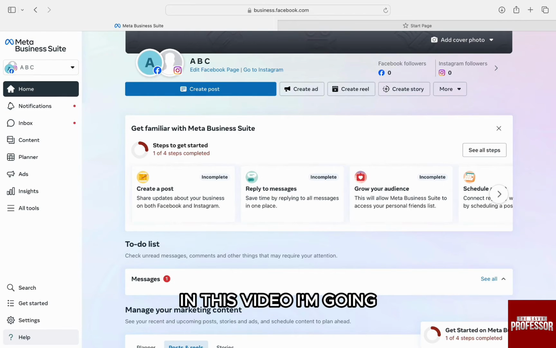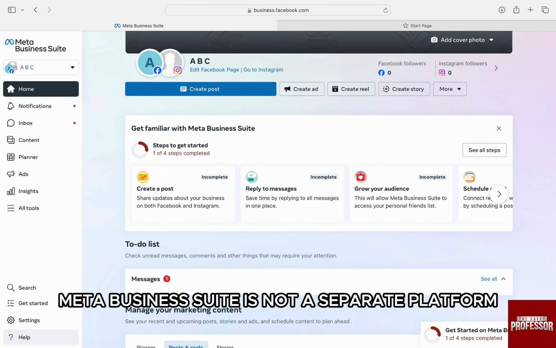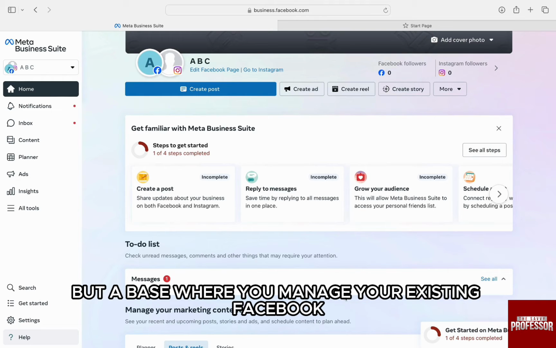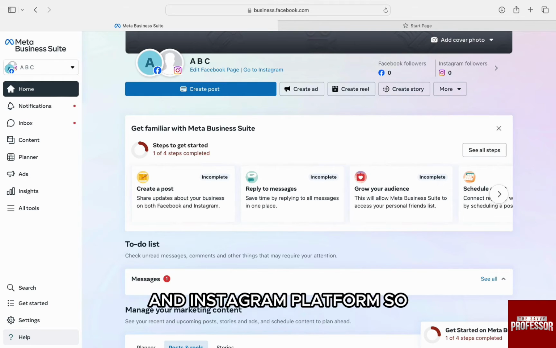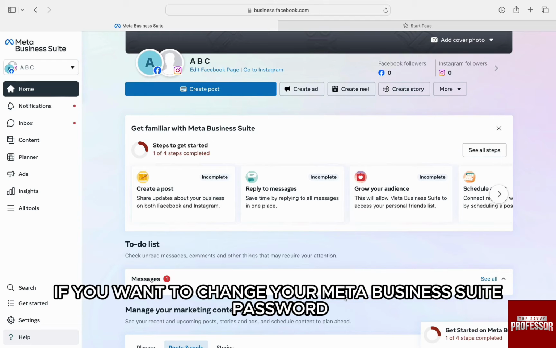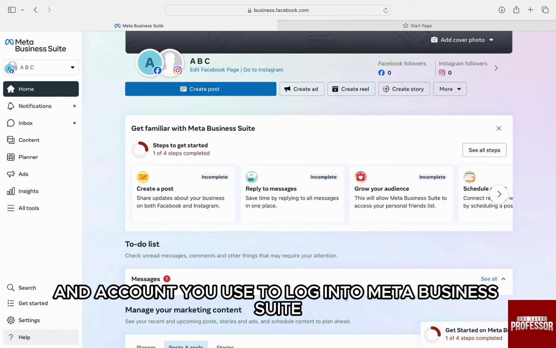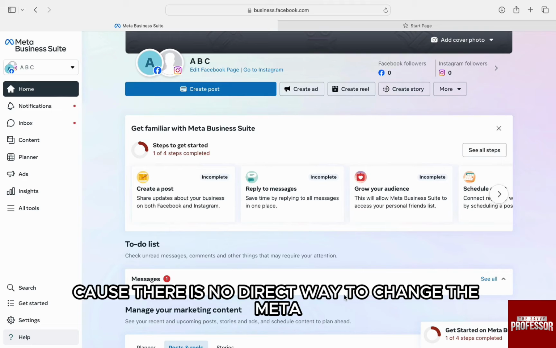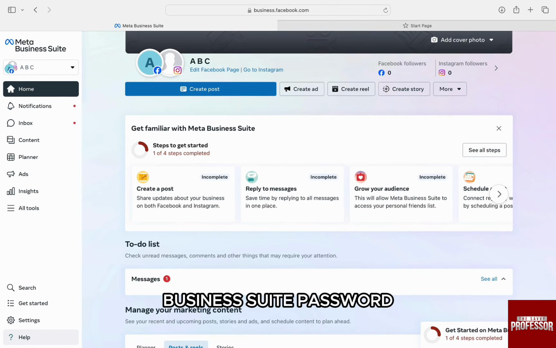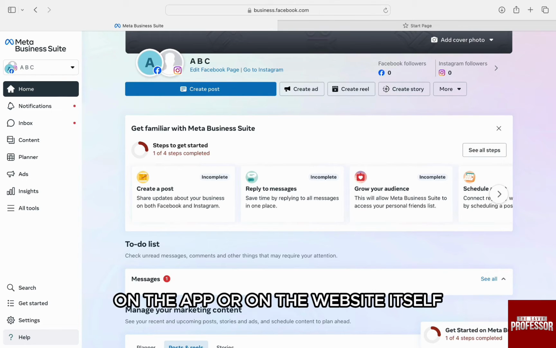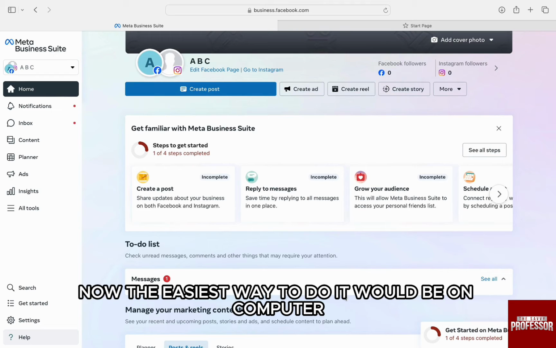In this video, I'm going to walk you through how you can change the password of Meta Business Suite. Meta Business Suite is not a separate platform, but a place where you manage your existing Facebook and Instagram platform. So if you want to change your Meta Business Suite password, you will have to change the password of the Facebook account you use to log into Meta Business Suite, because there is no direct way to change the Meta Business Suite password on the app or on the website itself. Now, the easiest way to do it would be on a computer.